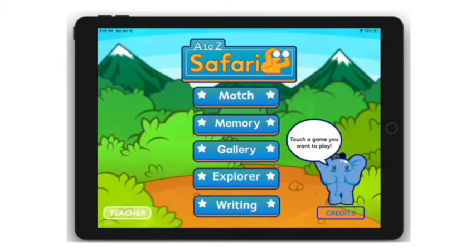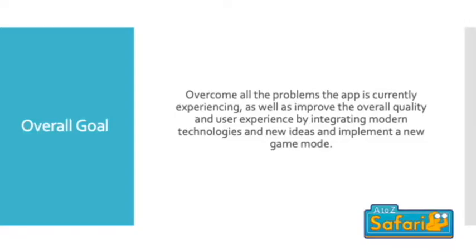It is currently already being used in many schools throughout Australia, mostly in Victoria, and has over 9,000 downloads on the App Store. Our objectives set by our client for our squad is to remove all existing bugs, improve current game modes, finish an unpublished game mode, and develop a new mode ready to be published on the App Store.